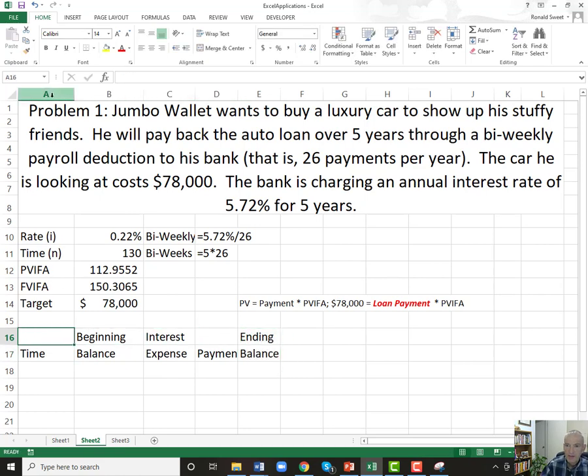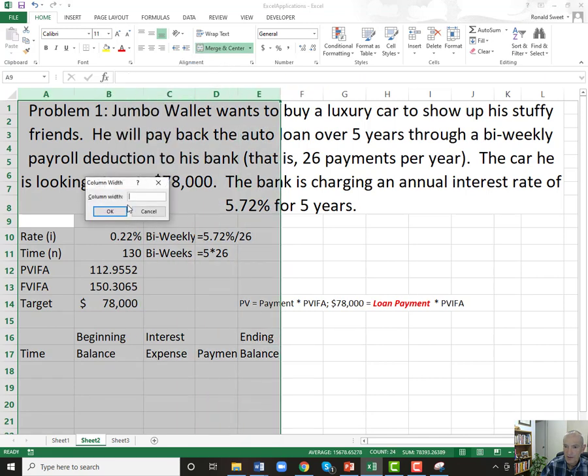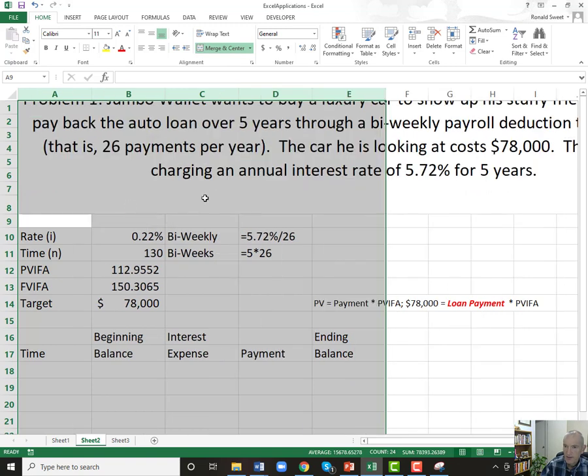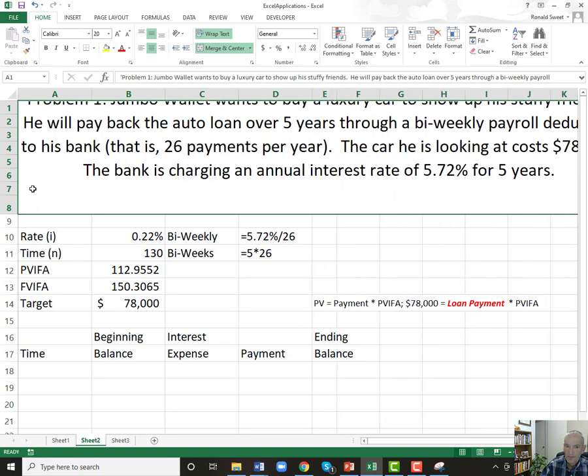All right. Now I'm going to change these columns. I'm going to do column width. Let me make them 15. It's going to mess up the problem a little bit, but that's okay. We don't really need the problem anymore.